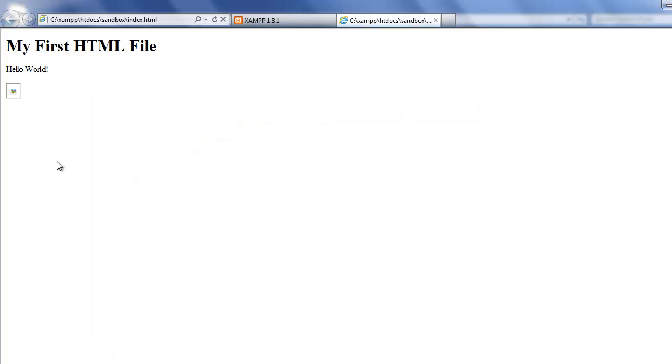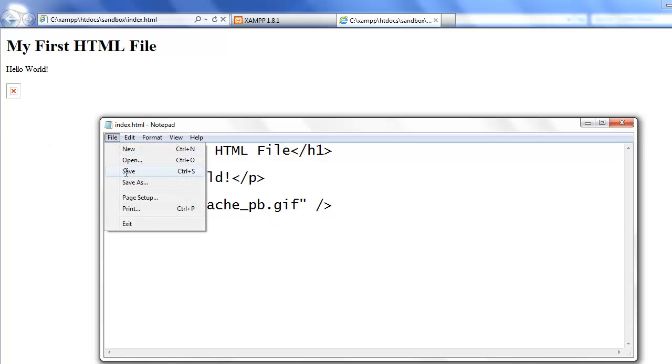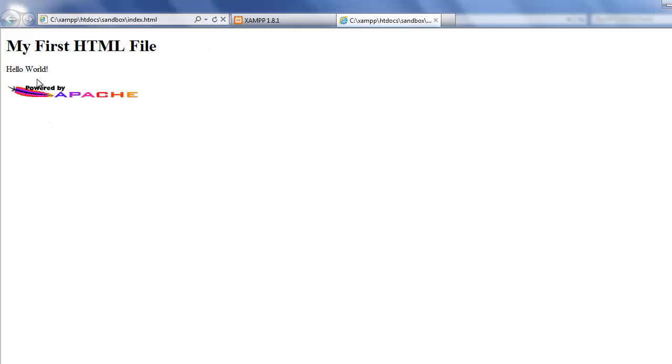Let's save this and preview it. Now we get a new image which you might be familiar with, which is the broken link or the broken image icon. So we've used the attribute correctly, but we did not place an accurate value in here. And that's not our file name. This is our file name. There we go, and now we see our image.